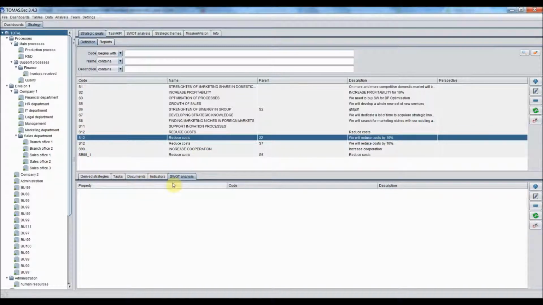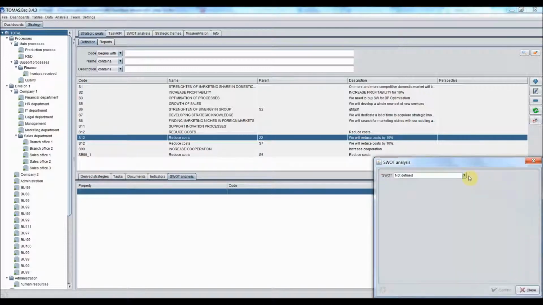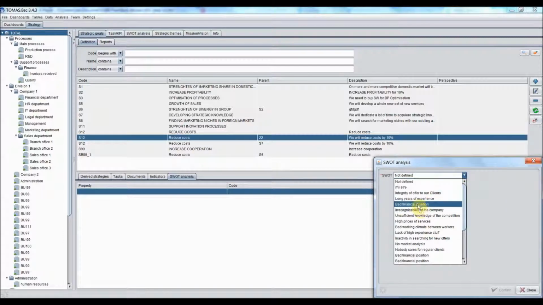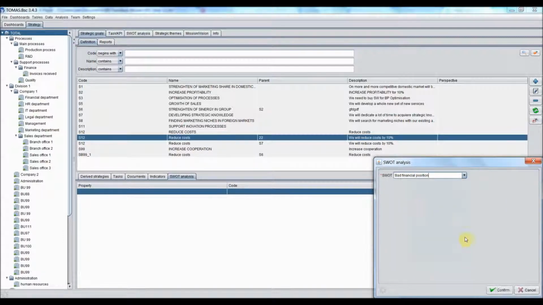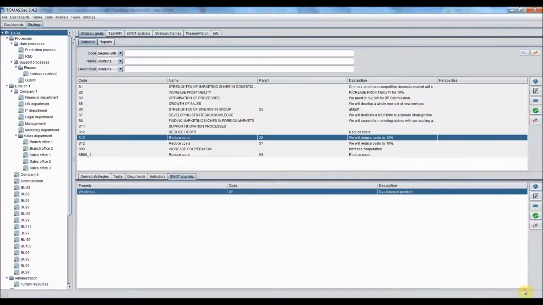Then in the bottom window, we select the SWOT Analysis tab. Then we go to the right hand side of the screen and we click on the plus sign. In the list, we select Bad Financial Position. We click on Confirm. We wait for the program to process our action. Then when we see the green check mark, our changes have been saved and we click on Close.